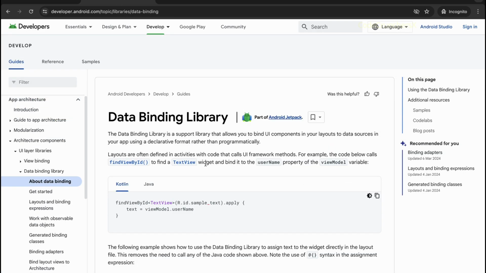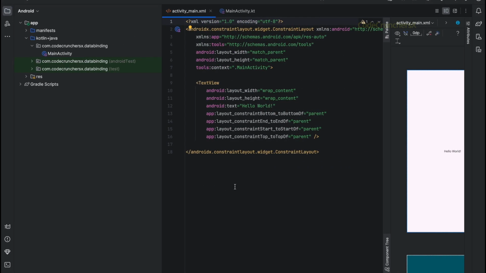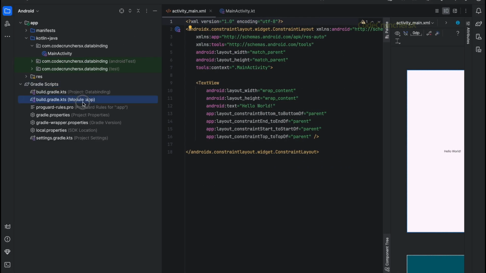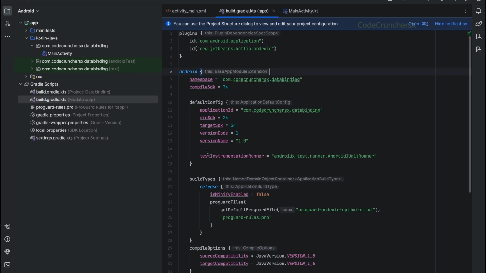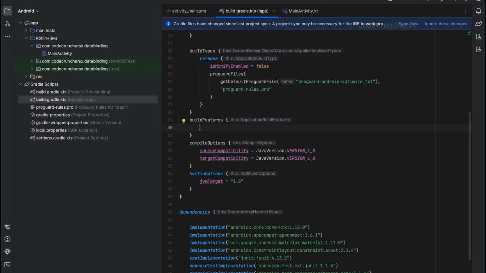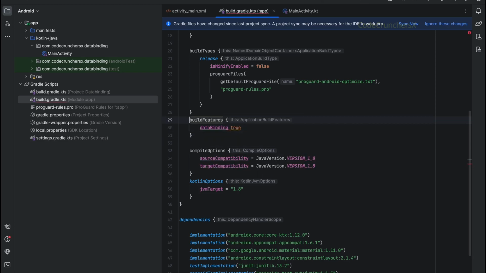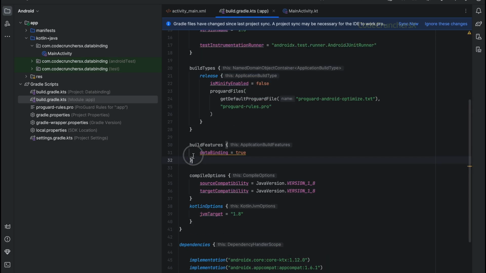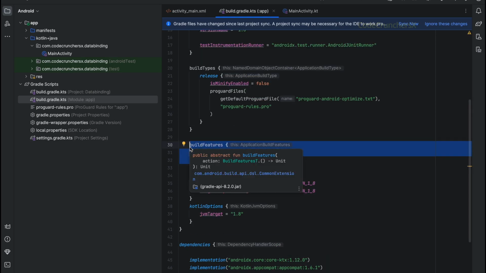First thing, we need to set up data binding in our Android project. It is pretty straightforward. Open Android Studio and go to the app level Gradle file. Inside the android tag, just write buildFeatures, and inside we need to give dataBinding true. So it is pretty straightforward. By this we have just enabled data binding support for our Android project.